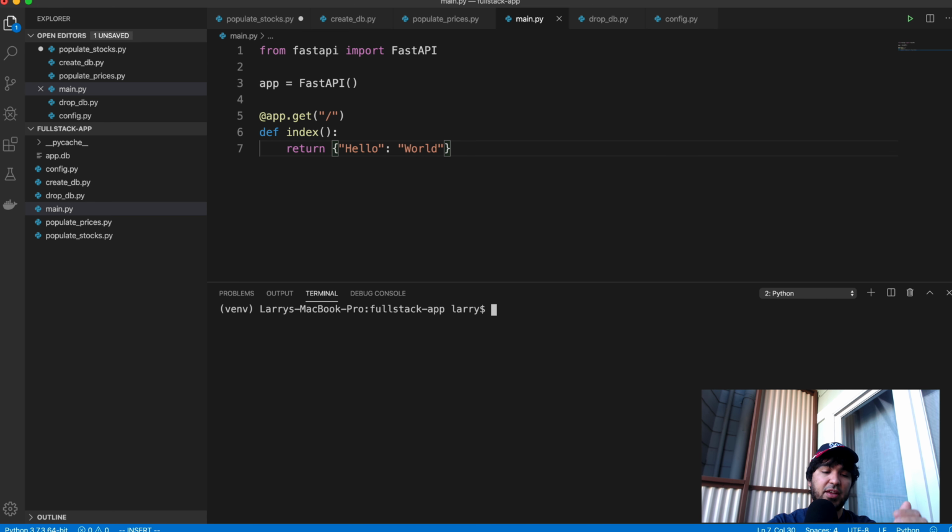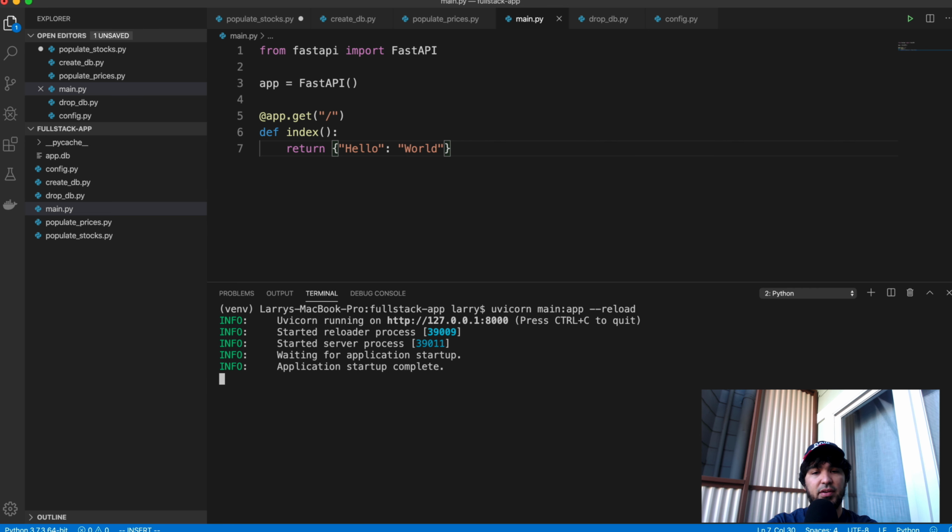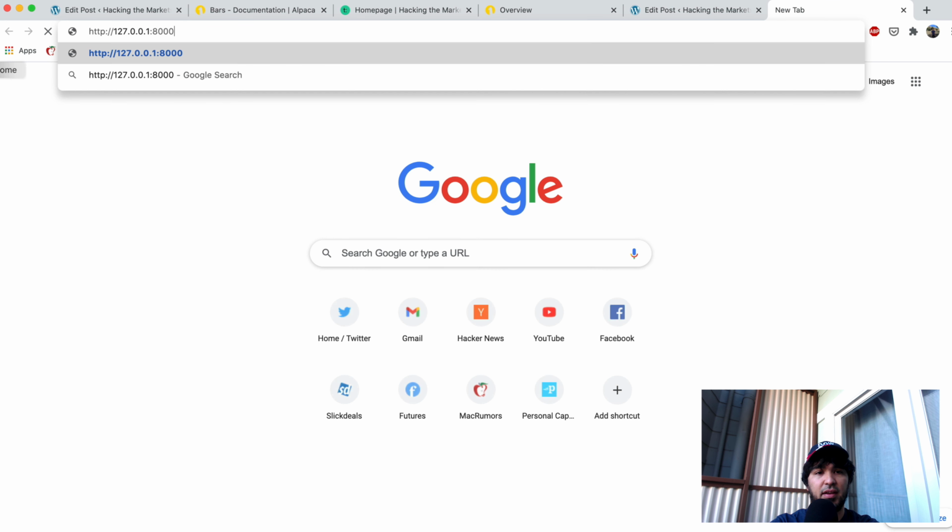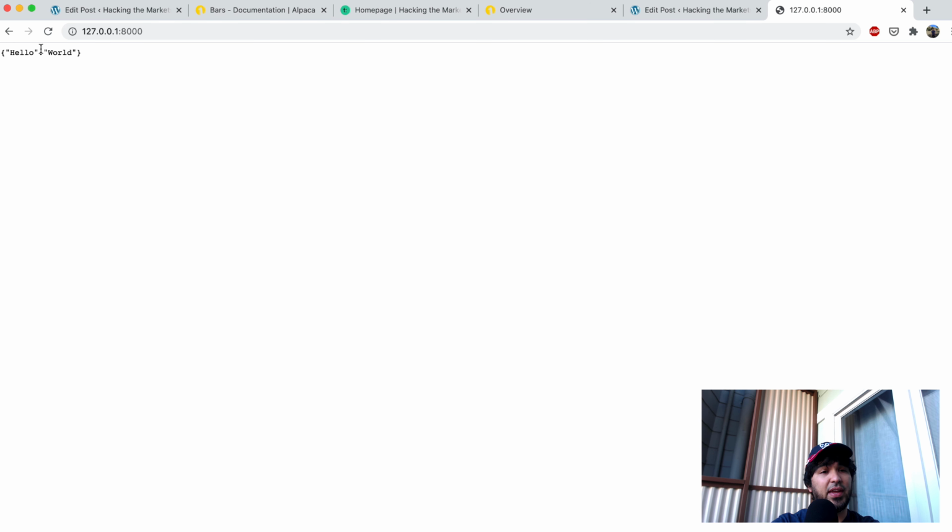So we're going to run our application. We're going to paste this command in, hit enter, and you see it starts the application. It says Uvicorn is running on localhost 8000. 127.0.0.1 is localhost, so we can either type localhost or this local IP address. If I put that in the browser, you'll see we get hello world.